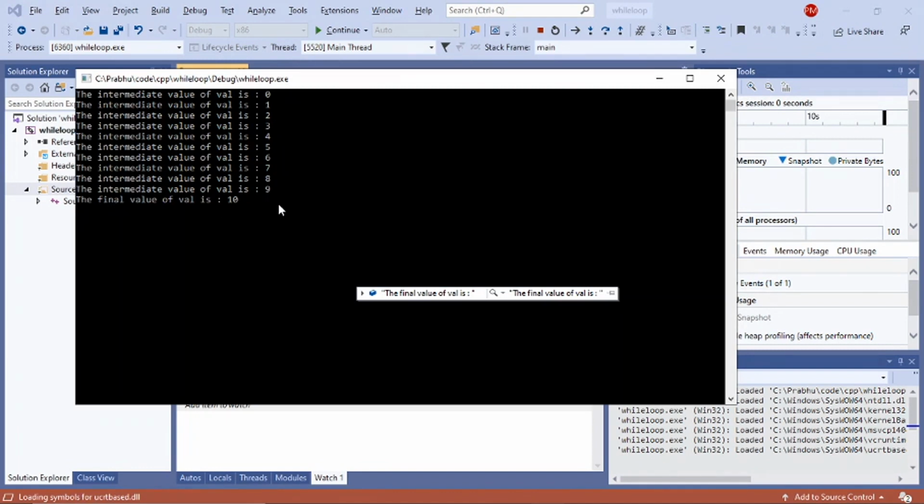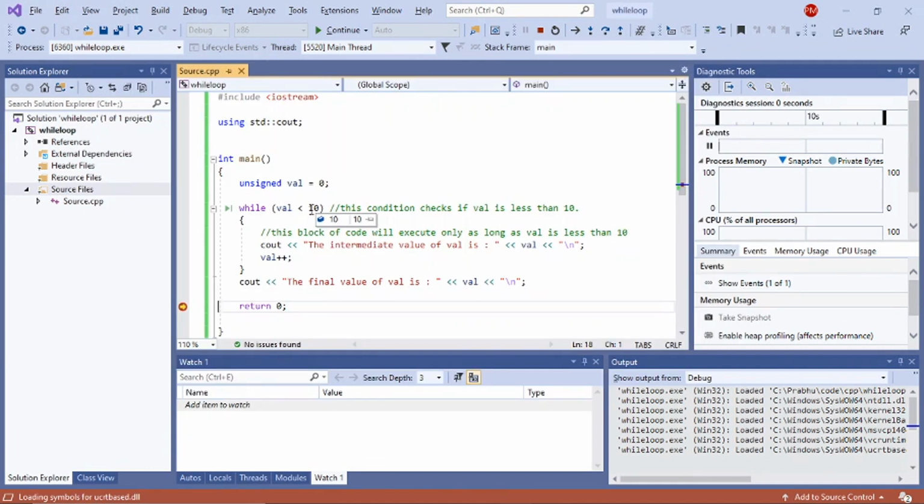So this is just a short video, and the while loop is a very important construct, and it's good to have a good overview and a grip of it.